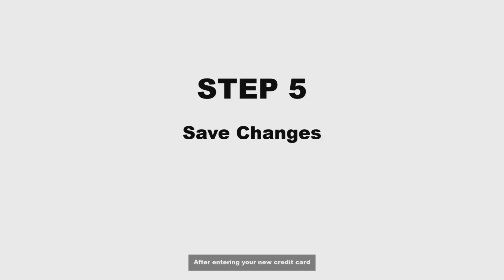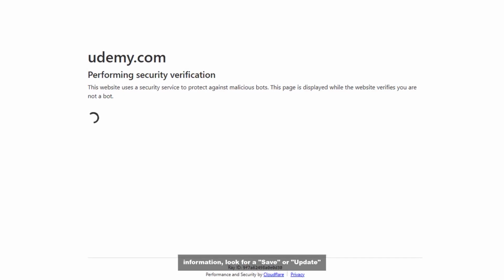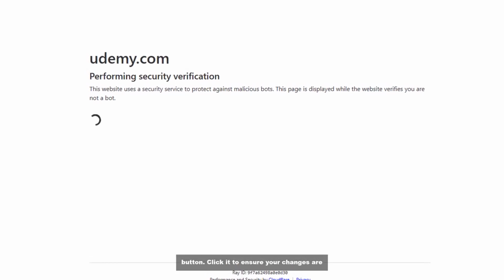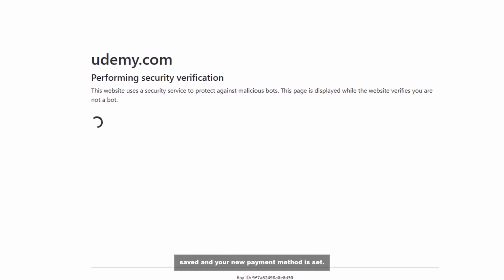Step 5. Save changes. After entering your new credit card information, look for a Save or Update button. Click it to ensure your changes are saved and your new payment method is set.